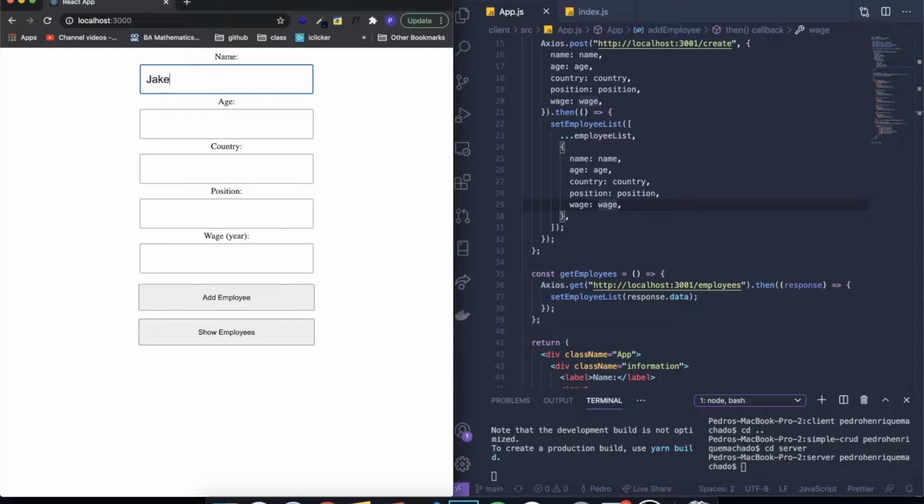Let me add Jake. Jake is like 6 years old. We can add a country, Brazil. We can add a position. Let's say it's a UX designer. We can put a wage. Let's say that the person actually earns $7 a year. And let's add Jake as one employee. If we want to see all of the different employees in our application, we can just click on the button Show Employees.